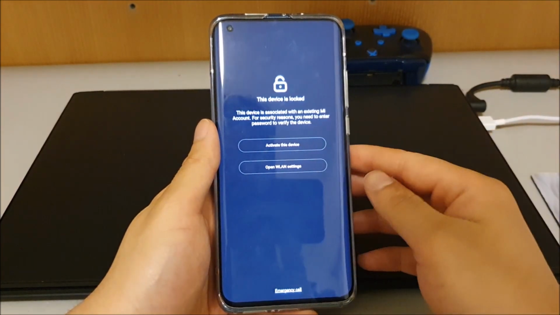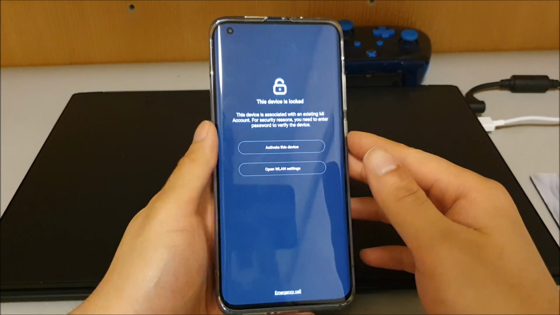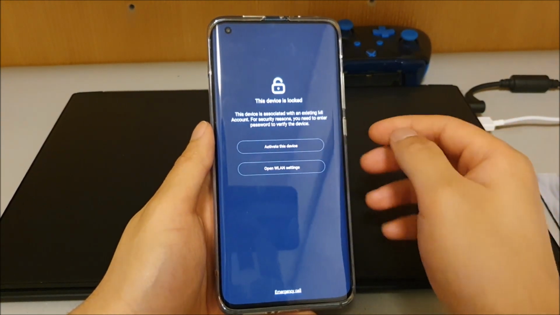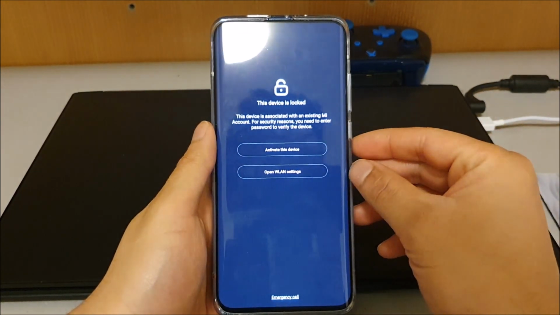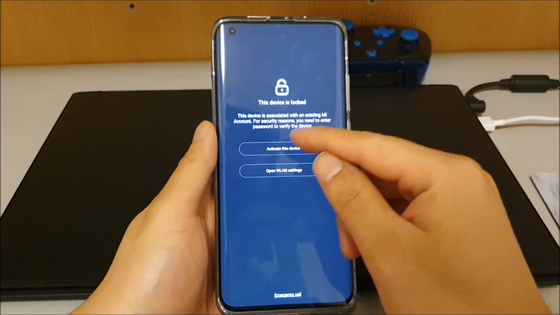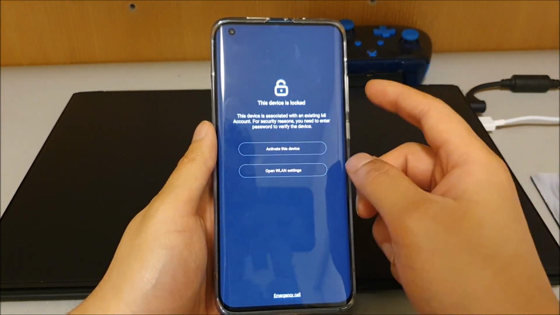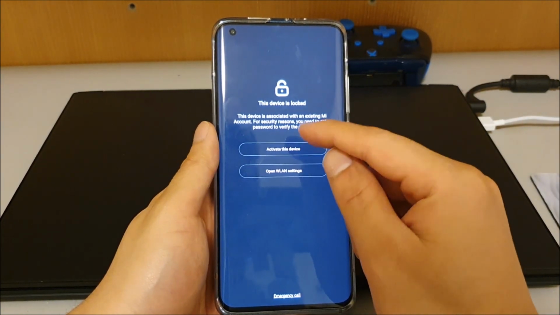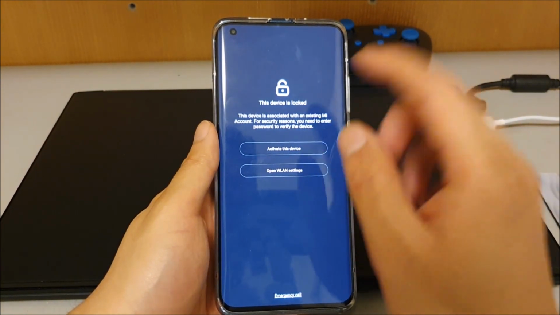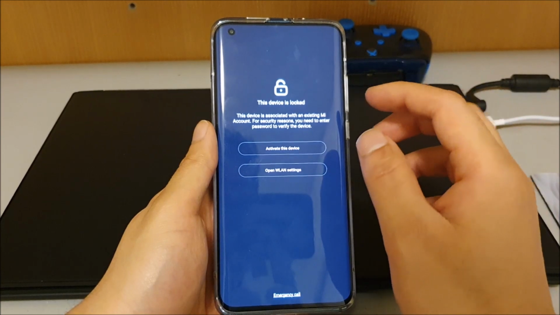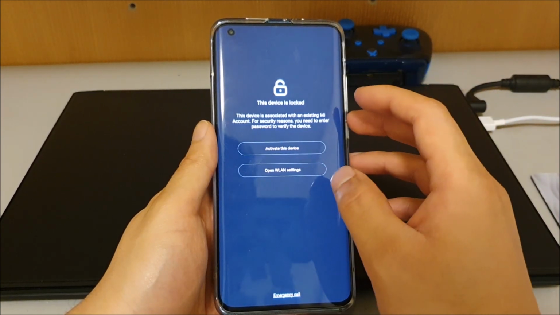So there you go, guys. After what was honestly a pretty excruciatingly long first boot, you get this screen, and here it says your device is locked. So you basically need to log in with, like I said, even on the first boot after your bootloader unlock. Similarly, now it's going to ask you to activate this device using the xiaomi.eu, the Xiaomi account that you had registered on this device or linked this account with.